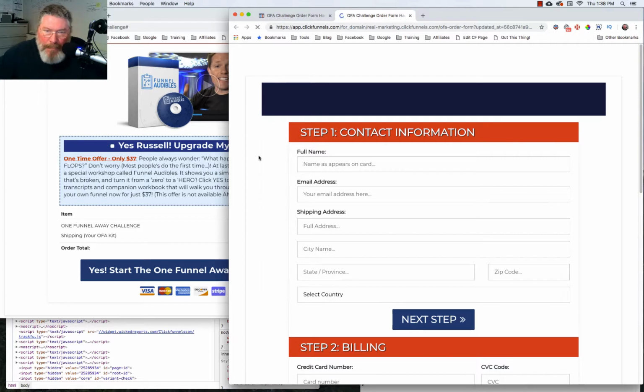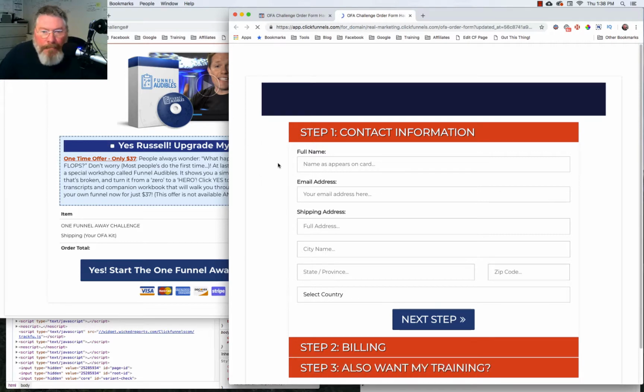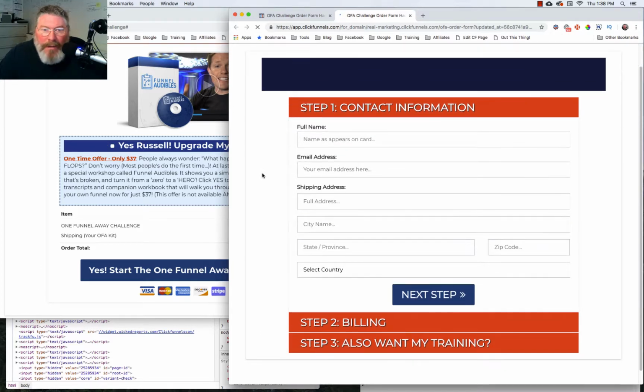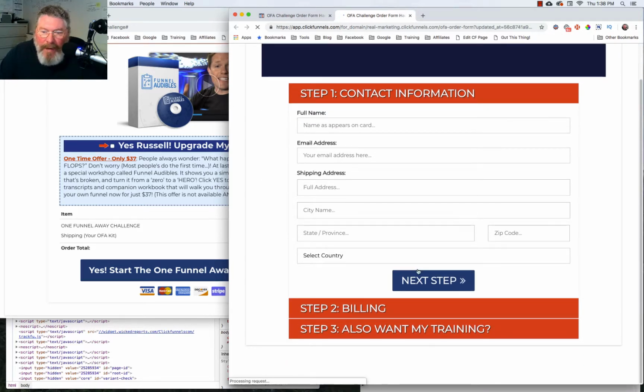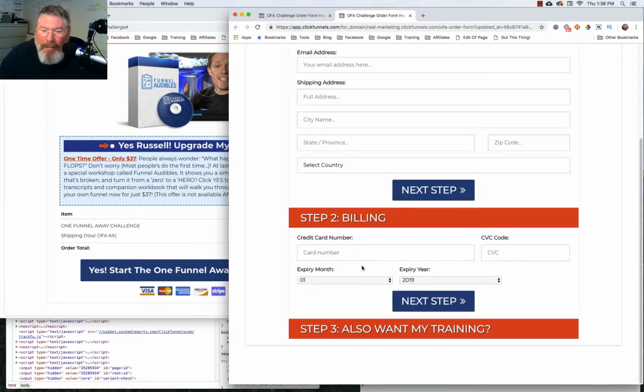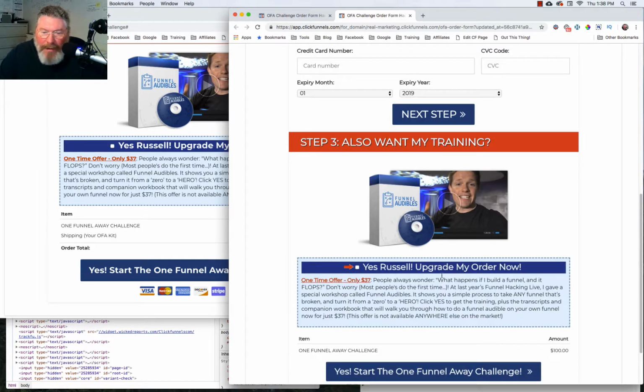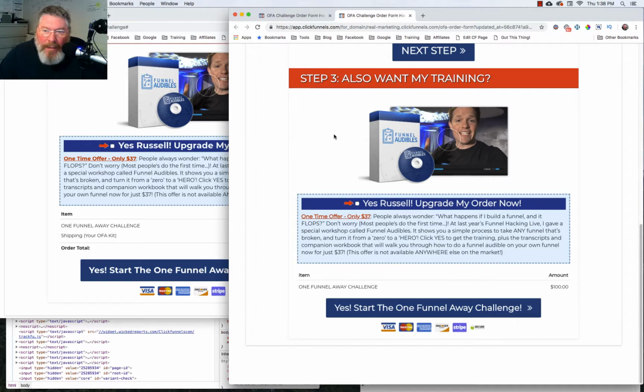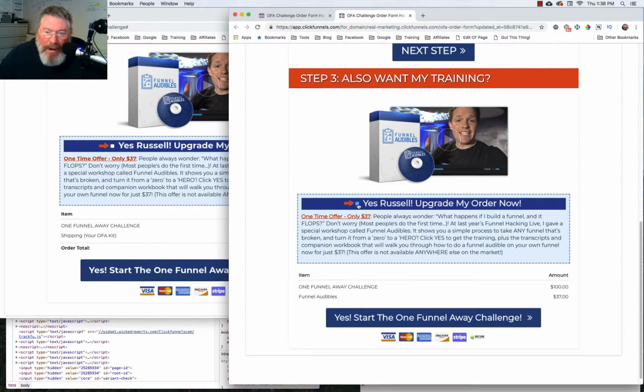We will reload. And so when somebody comes into the form, fills out all their information, next step, opens up this next section, next row, another next step, opens it up. And because we have the order select element hidden, and because the one funnel away challenge was already checked on there by default, we pick up our $100 in the amount. If we want to put in our order bump, we just click it there, and then we click here to submit. So that is it.